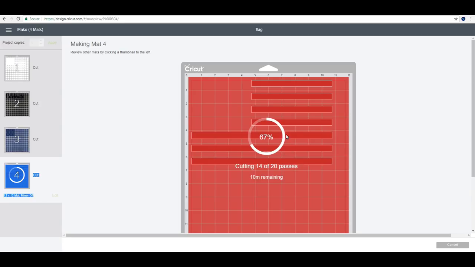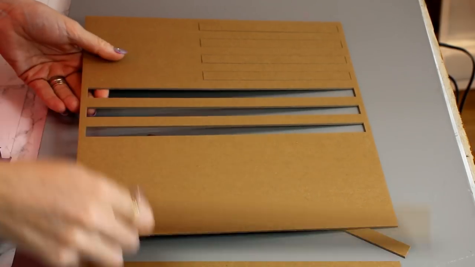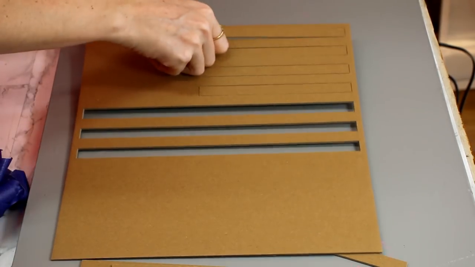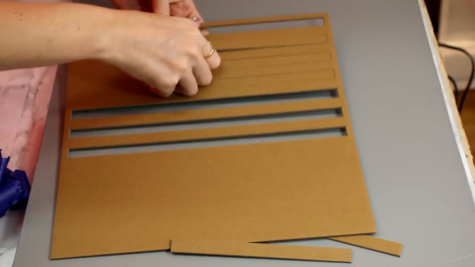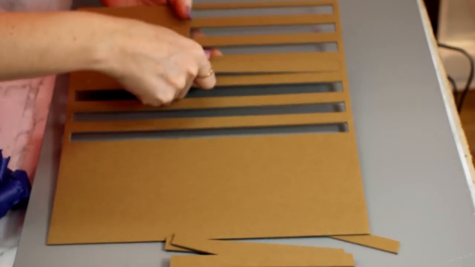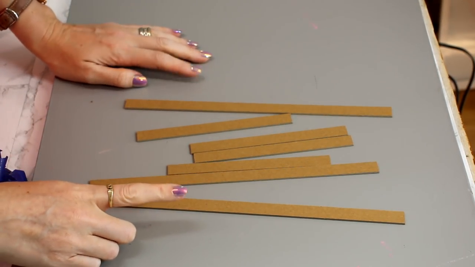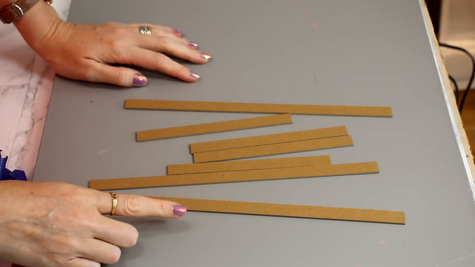So we're on 14 of 20 passes, and again, I can see that it is lifting. So I'm just going to pause the machine and we're going to eject the whole thing. So you can see that they are just popping out. They've cut beautifully. I really do like the Cricut chipboard. I think it's really nice and lovely to work with. So I'm actually going to go and paint these red, and my previous stripes I'm going to go paint white.